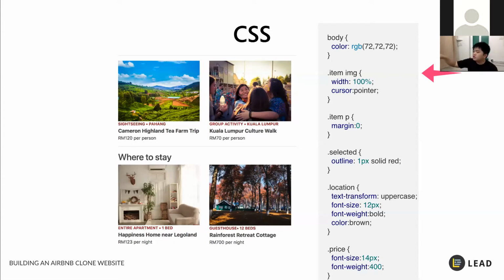So over here is dot item and image. I want to set the image with 100% width, and then I want to change the cursor to pointer whenever I move my mouse cursor to the image itself. And then the last one will be the locations, which is a class name as well. When we set the location, can you see that there's a text transform uppercase?